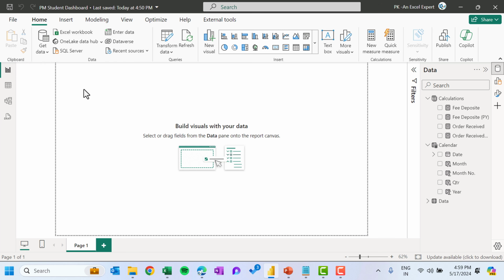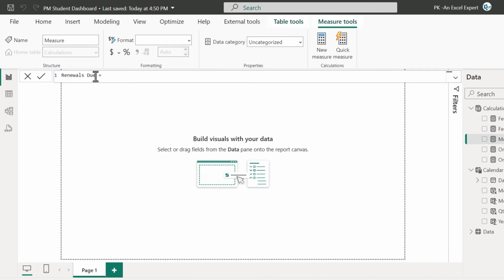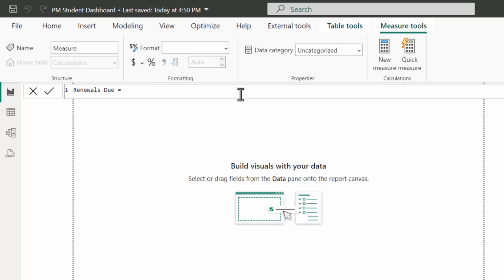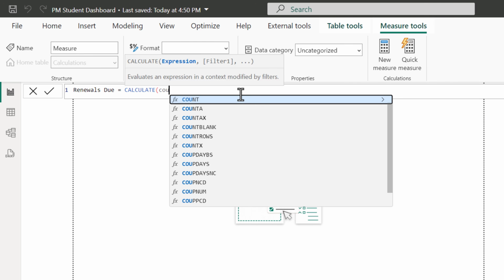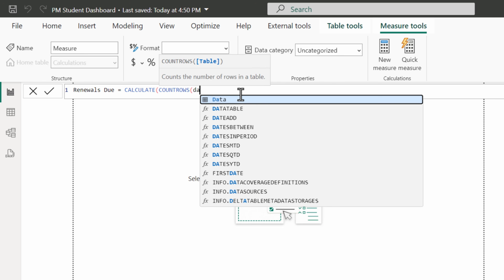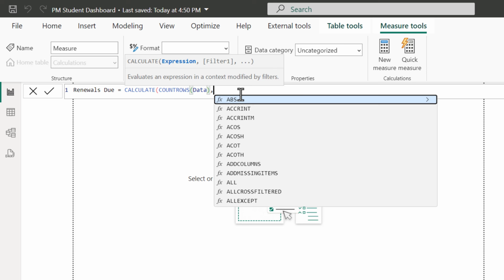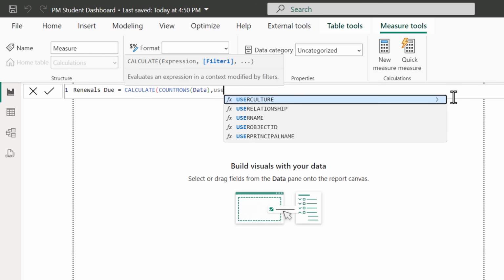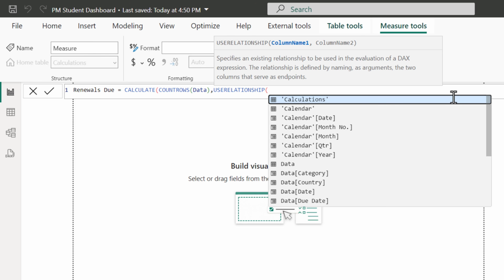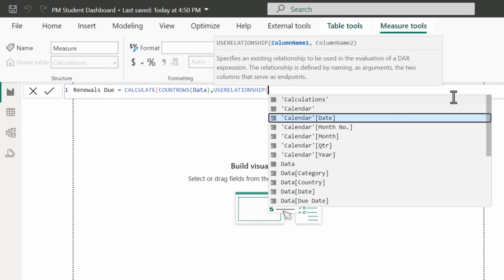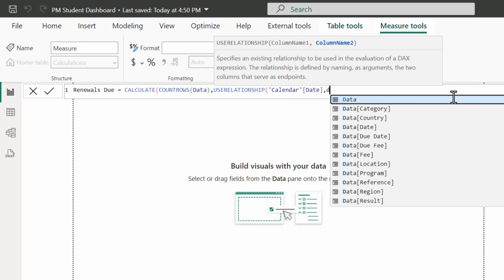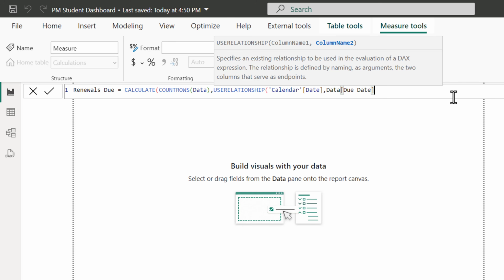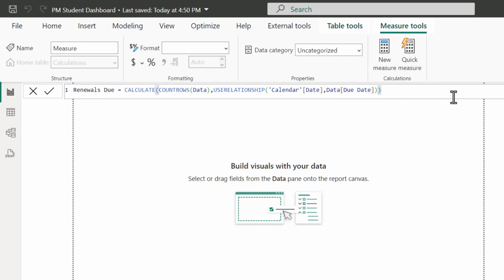So we will create a new measure here, renewal dues, and use the calculate function, and inside the calculate we will use the count rows of data table. And here, because we are using the inactive relationship with the date and the due date, we will use here use relationship, and we will use the relationship of calendar date comma due date of data table, this one. Close the bracket and hit the enter.